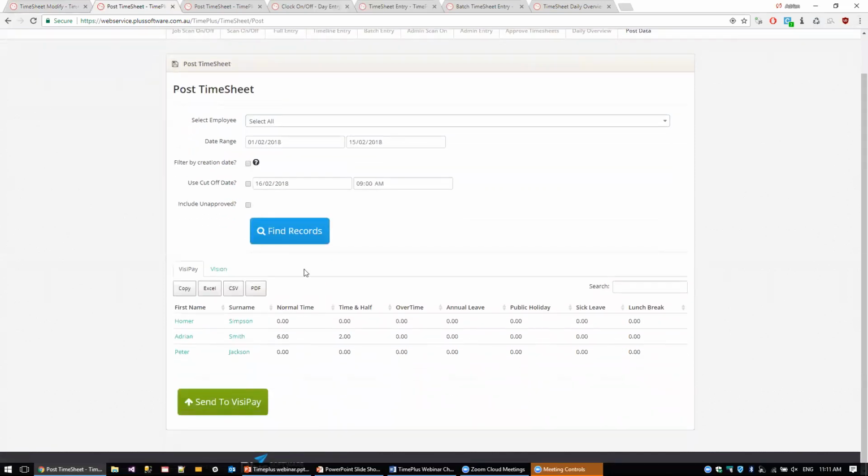So TimePlus breaks this down into 2 different tabs. We have the VisiPay tab and the Vision tab. The VisiPay tab shows data in a grid with the different pay types running along the top. So we have the normal time, time and a half, etc., running along the top there. TimeTrust will instantly break these hours down for each staff member into these pay types that have been configured for them. So you can see my record here.